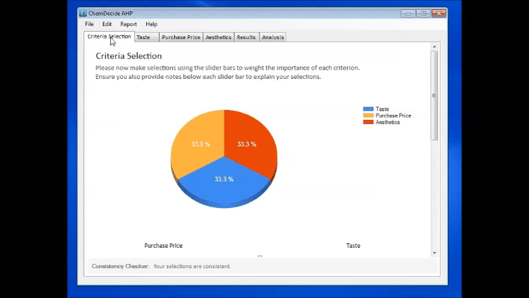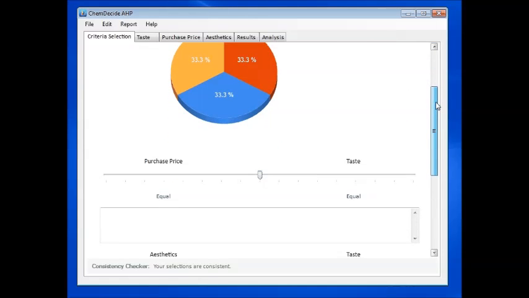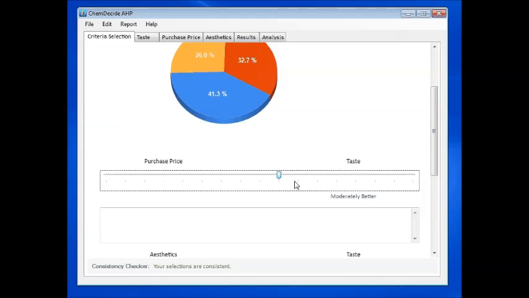In all three analysis tools, the first thing you have to do is make your criteria selections. This is choosing your criteria weights. And uniquely with AHP, you use pairwise comparisons. So the first thing you'll see is you have to choose between the importance of taste and purchase price. For me, it would be taste. And as you can see, as you move this bar, it automatically changes the pie chart above.